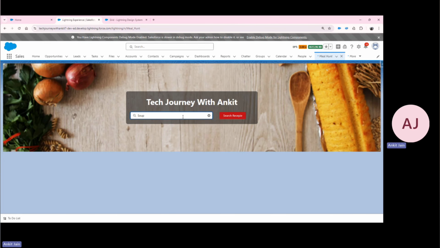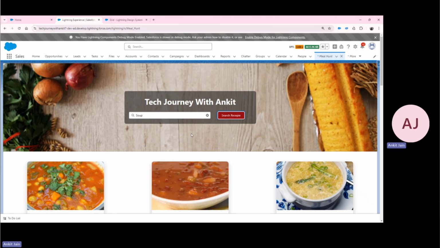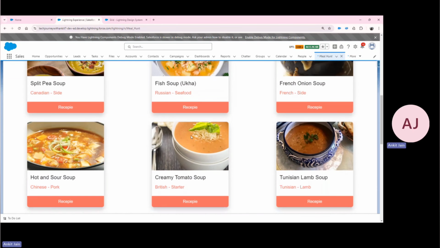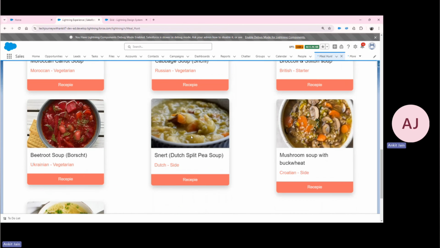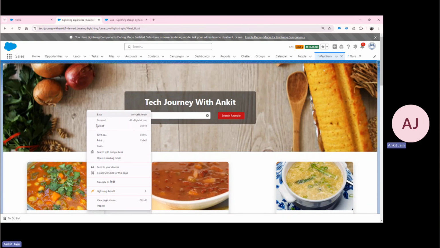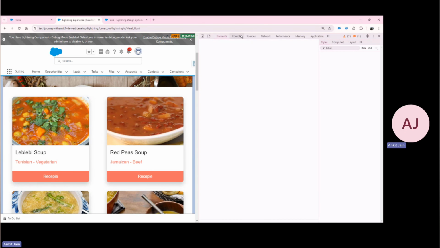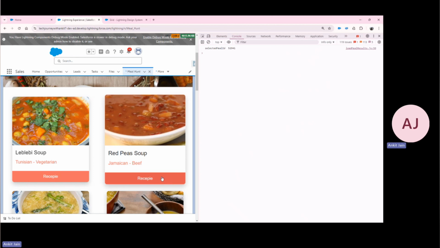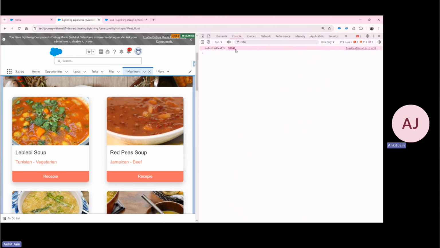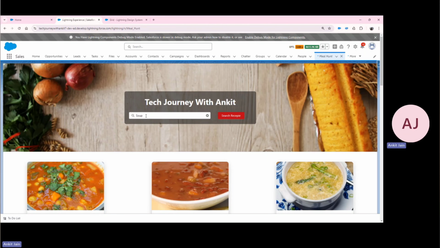Here, if I type soup and click on search recipe, you can see that my recipes are coming up, right? Moreover, if I click on inspect, and select any of these recipes, the expectation is that the recipe ID should come up. So let me click on one of the recipes. You can see that my recipe ID is also coming. So most of our functionality is working as expected. The only thing we are getting is one error.